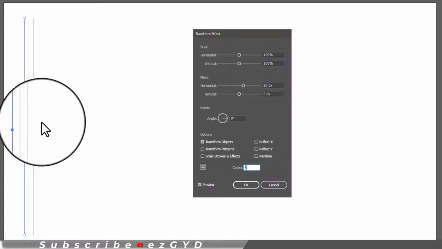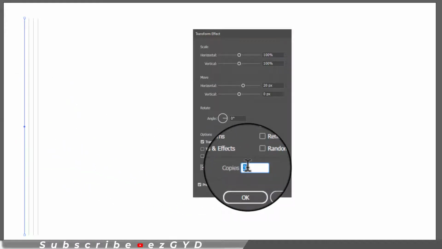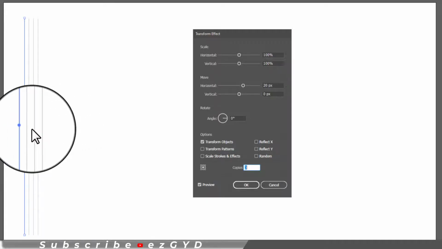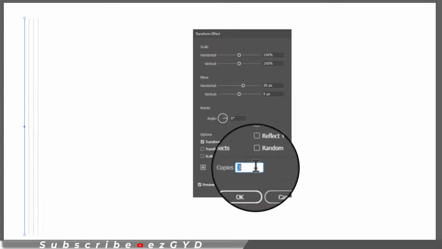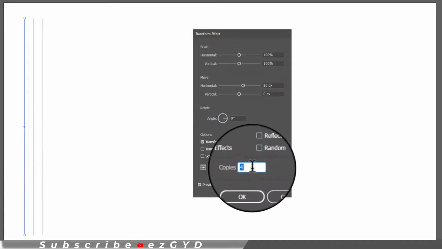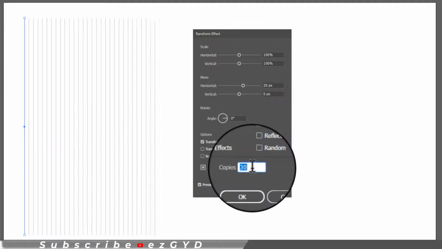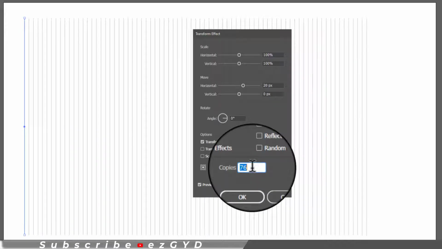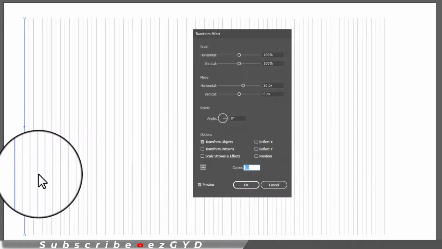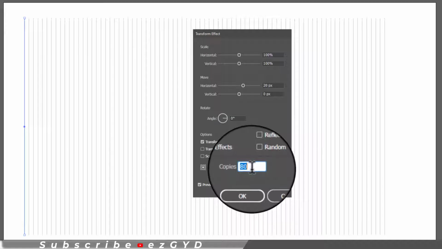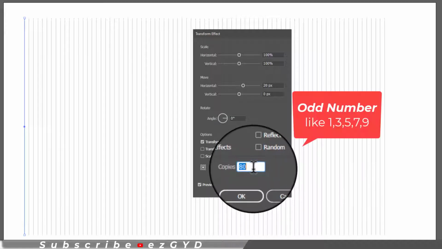There are a total of 3 lines. If I choose 3, then there are a total of 4 lines. If I choose 4, then there are a total of 5 lines. So I am just using the mouse scroll to increase the copies. Now we have 80 copies and 1 original line. There are a total of 81 lines, meaning an odd number of lines. Click OK.